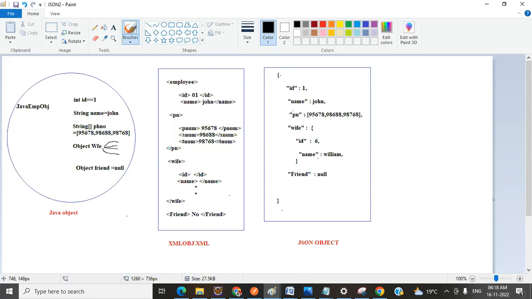There are no tags and all. We achieved the same data here in XML, but to achieve the same information, see how many tags we have to use. To provide the ID, an opening tag and closing tag. To provide the name, an opening tag and closing tag. To provide the phone number, again we open and close, and to handle multiple data, again we need to start with an opening tag and close with a closing tag. Again for the wife we added opening and closing tags. So to achieve the same data we have to work with so many tags.